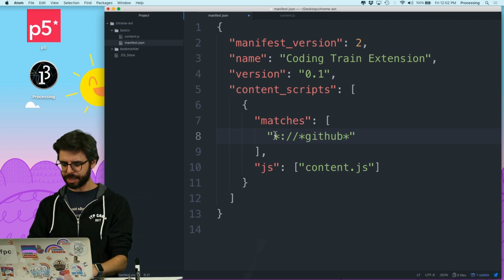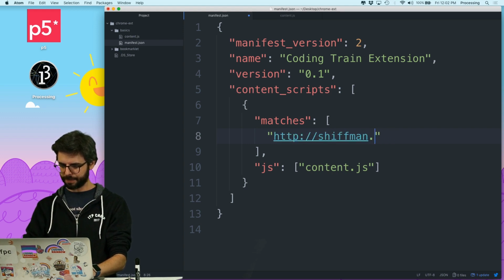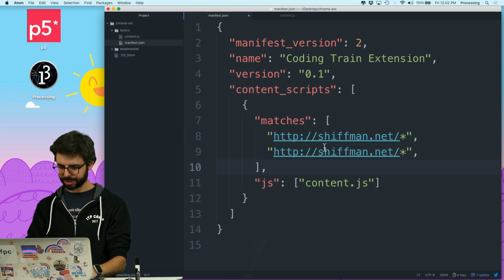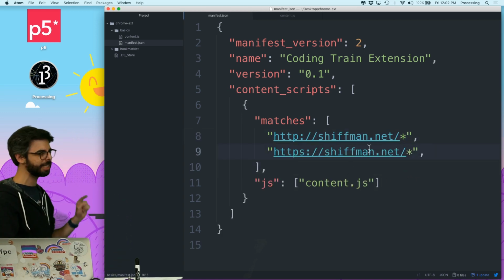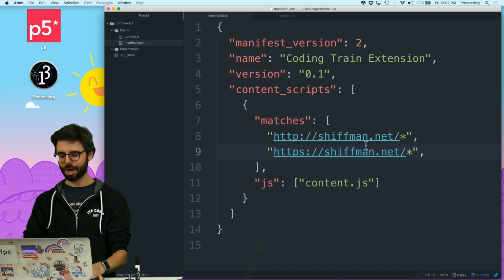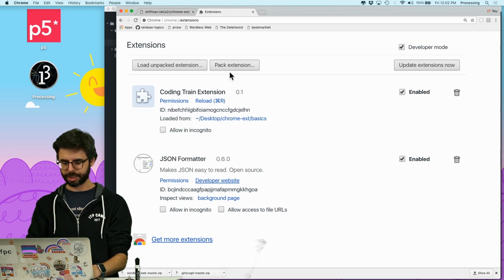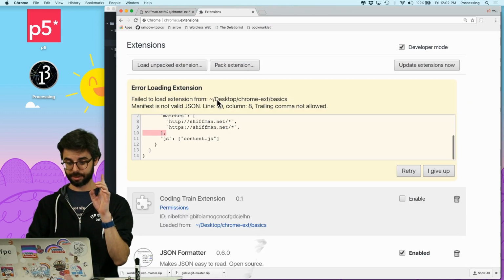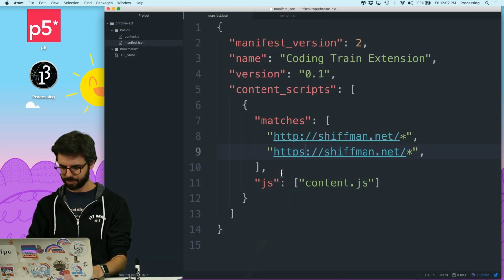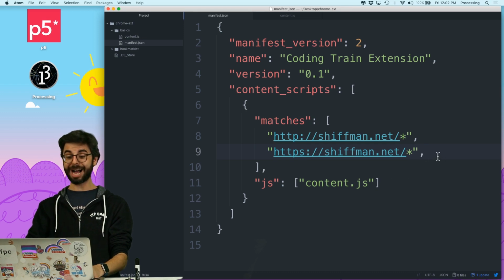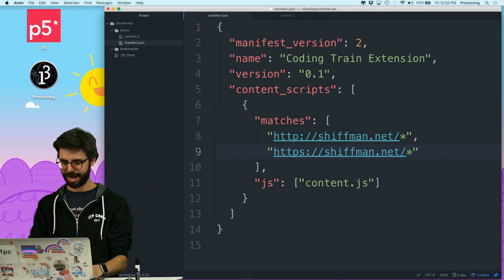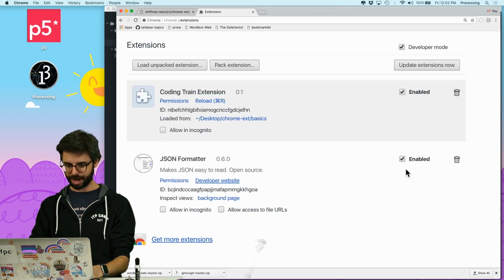That probably works, but I'm also going to show you, I can say any Schiffman.net page, whether it is HTTP or HTTPS. I'm pretty sure this will work. So now this content script will only execute on those pages. So I'm going to hit reload. Oh, there's a comma there. Wait, there should be a comma there. Oh no, there shouldn't be a comma here. That's the last element of the array. So retry, there we go.